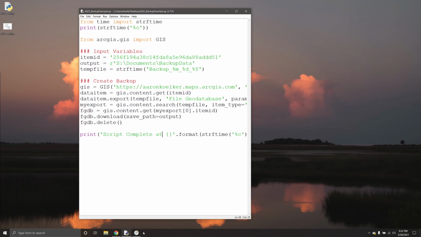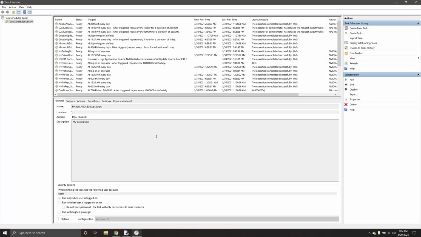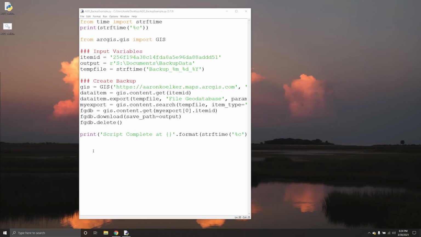If you run into an issue where it's failing, again, first thing I would check is on the task scheduler. Make sure you set the configuration to Windows 10 or whatever your operating system is.